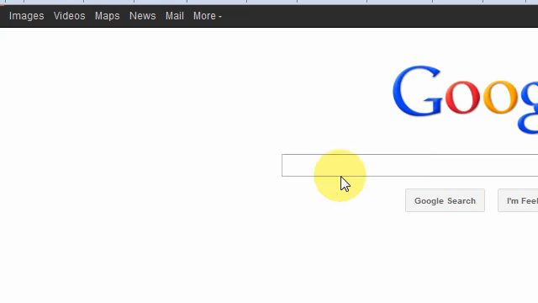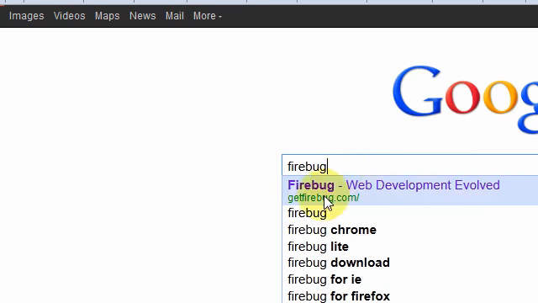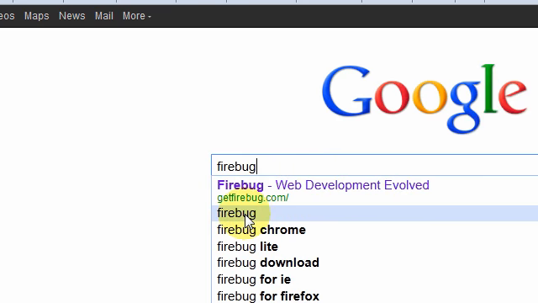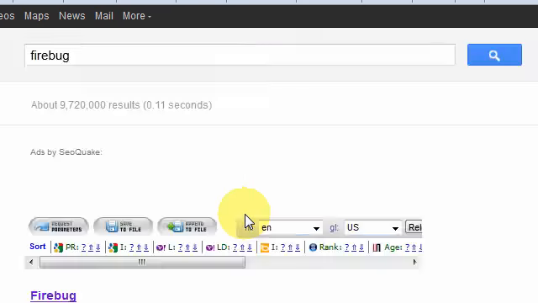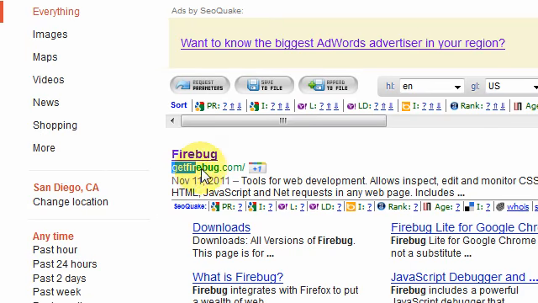It's going to be on Google. Go to Firebug. Now you can just select this one here, but I'm going to show you what it's like if you did the search, just in case. It's going to be the first result. Make sure it says getfirebug.com. No .nets, no .orgs, no getfirebug misspelled, and just click on the main link.